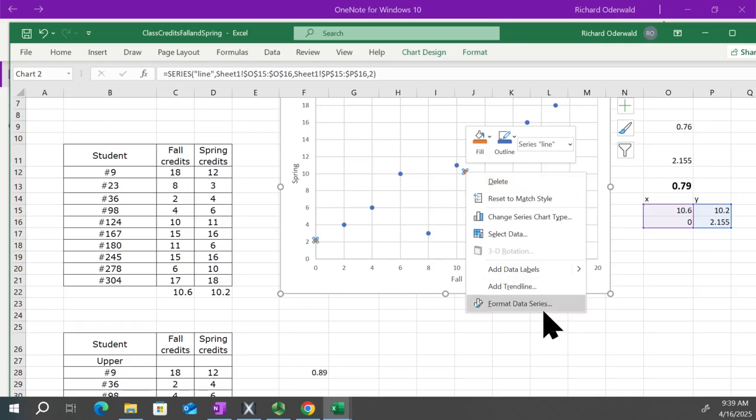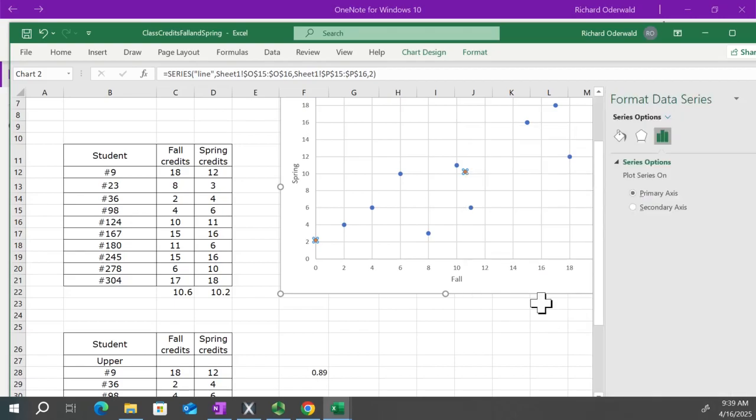You get the menu for this, and one of the entries is Format Data Series. You get a paint bucket, a pentagon, and a bar chart. Each one of these has something different on it. The bar chart, you can put another axis on there. It doesn't do much. This one is always the same. It does special effects.